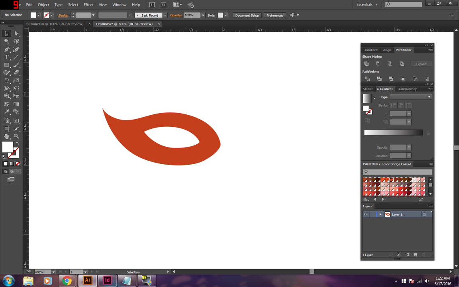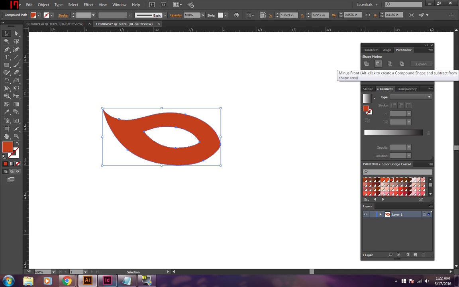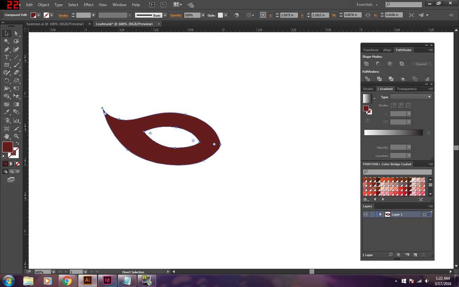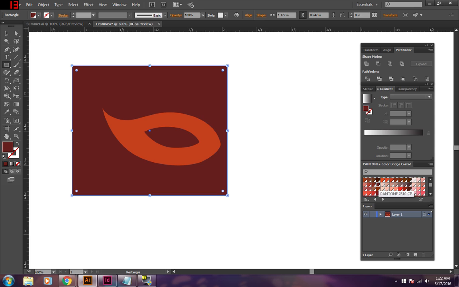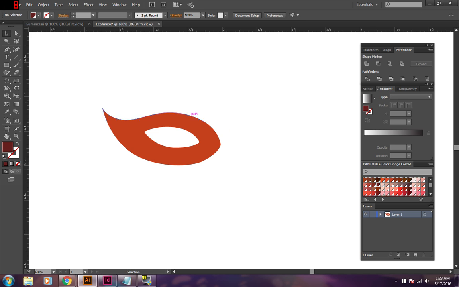Alright, that's good. And so what we're going to do is we're actually going to use the minus front pathfinder tool. We're going to select both images, and what this will do is it will cut a hole in here. So right now it doesn't look any different, but what it will do is if I had on a background, you could see the background through the eye hole. So it's more like a mask now.